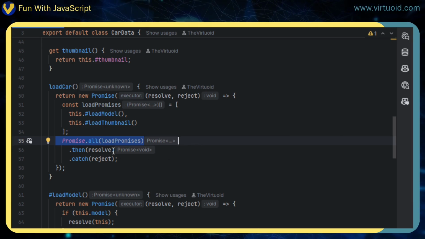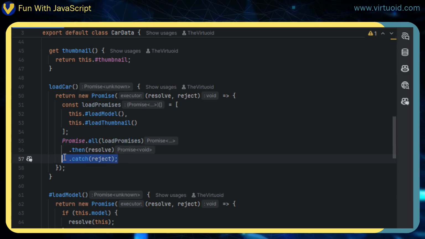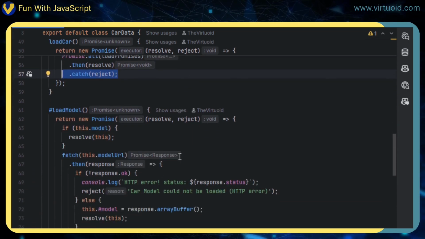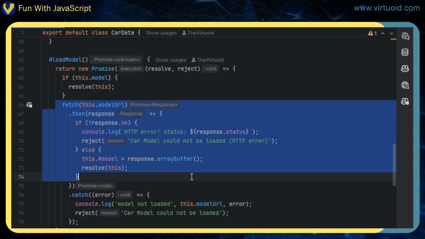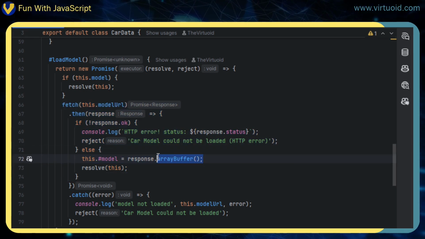Once they have resolved, then I do resolve. If one of them hasn't resolved, then I reject. The load model uses a fetch and a response, and I'm saving it right now as an array buffer. I can guarantee you that is not what's going to happen. Eventually, once we get to the graphics program, we're not going to load up this model until we're ready to pop that model onto the chassis of the car so they can go rolling down the track.